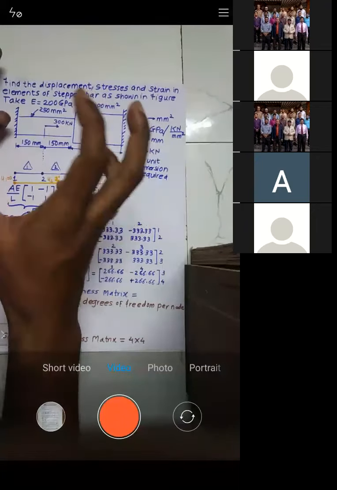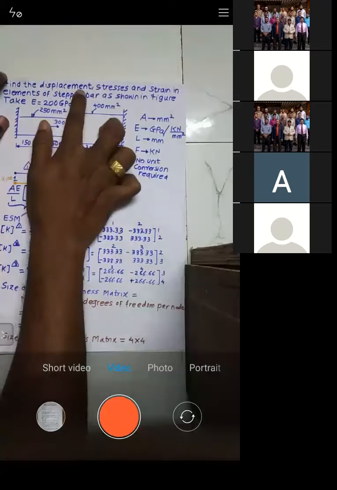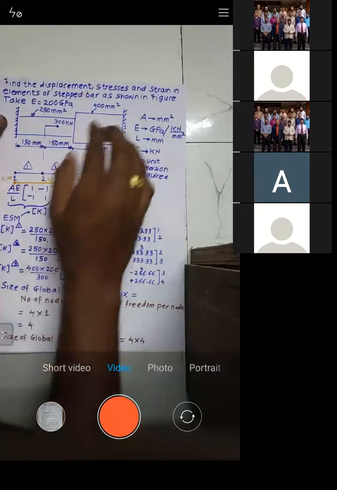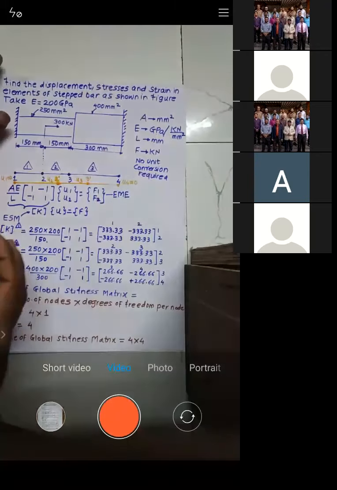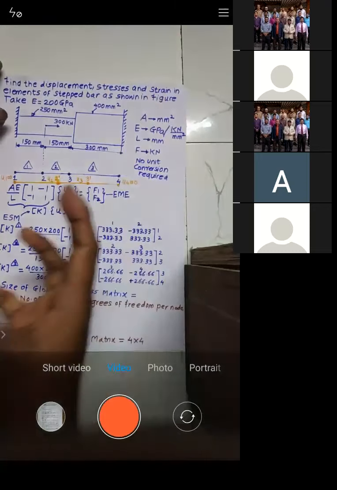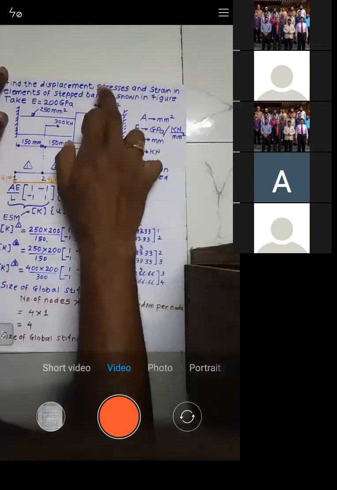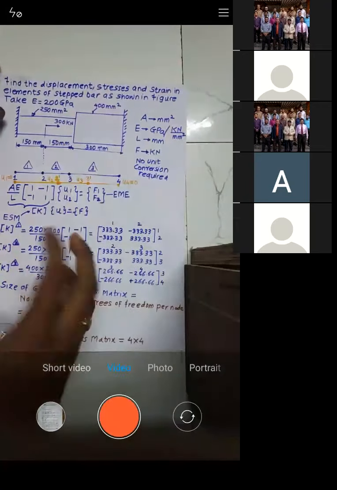FEA talks about nodes and elements. So displacement, you will get at nodes. Each node will move. What about stress? Stress will be generated within the element, right? Stress will be generated within the element. What about strain? Obviously, strain will be generated within the element. When the strain is generated, obviously stress will be generated. That is what happens, right?